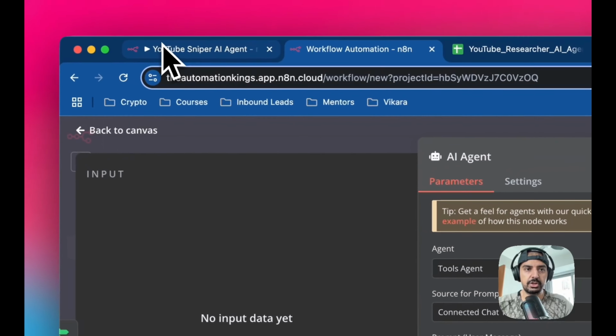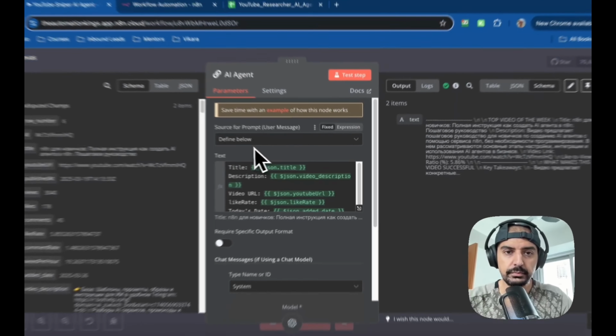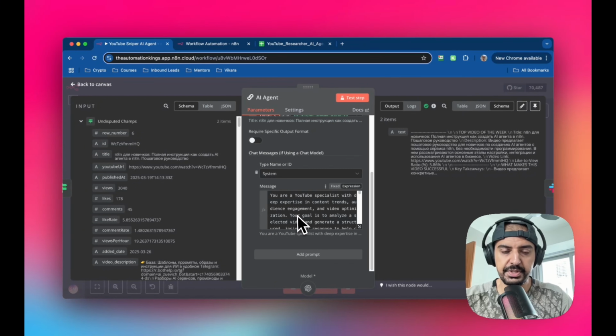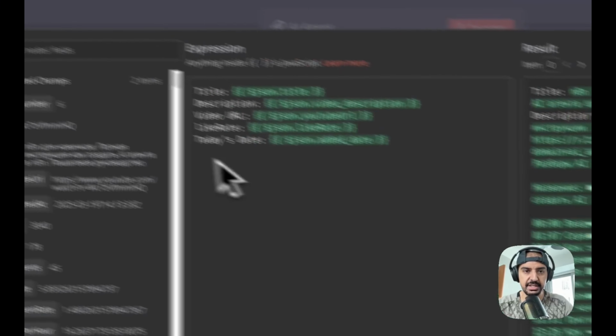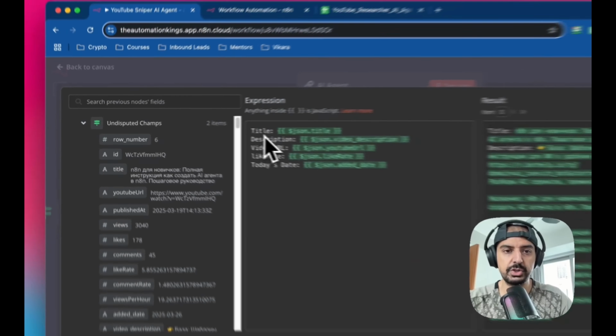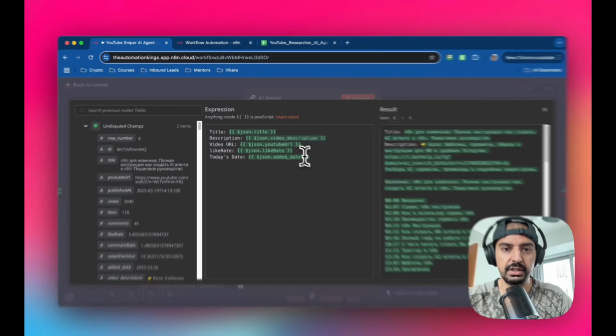Okay, and then I'm gonna grab the prompt from inside of here. Okay, so there's a couple of things in here. There's a system prompt, but there's also a define below. Okay, so the definition of that is this here. So we're gonna basically grab the title, the description, the video URL, like rate, and today's date. And that's what it's gonna use for the message inside of Slack, right? It's gonna use all this, and it's gonna output in a specific format.